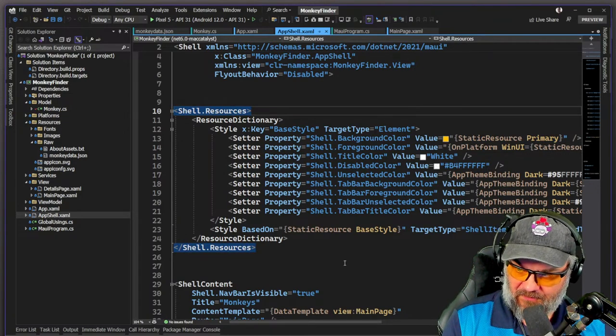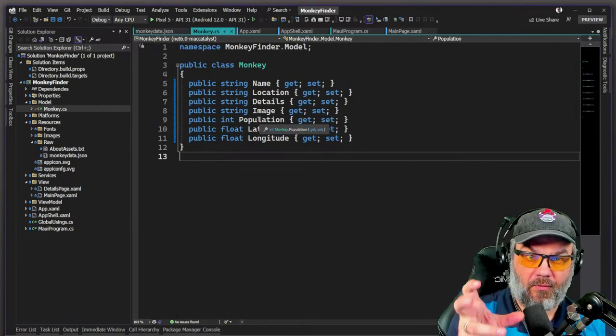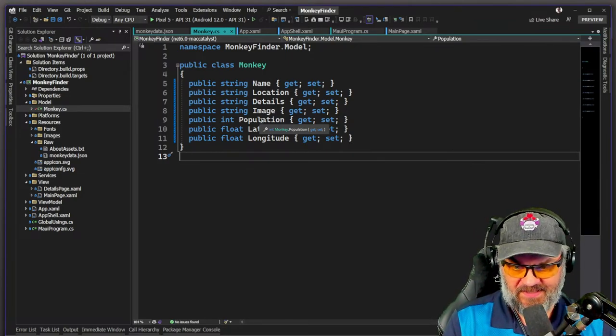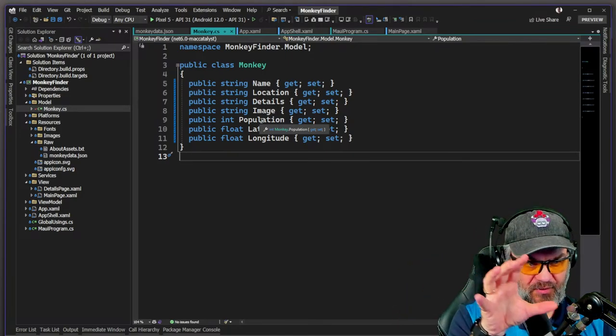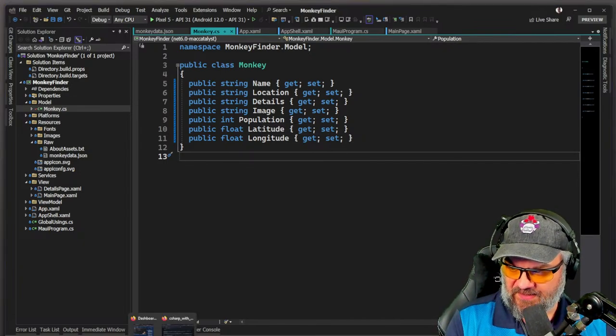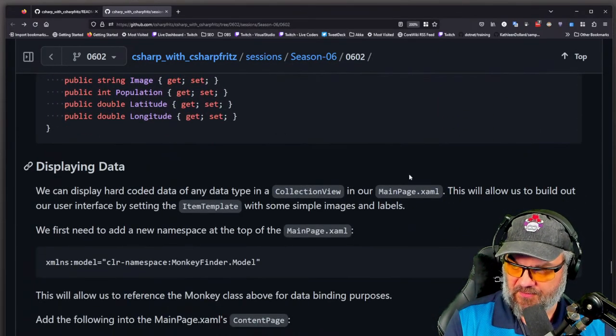So that's how we reference and bring those in. So I've got now a monkey object defined, a model for this, right? And that's a little bit more thinking like a C# developer and setting up model objects that I'm going to bind to data to present in a user interface. So let's talk about binding to that data. There's the paste special, the monkey.